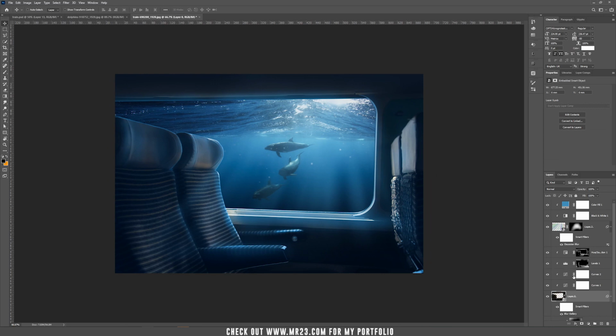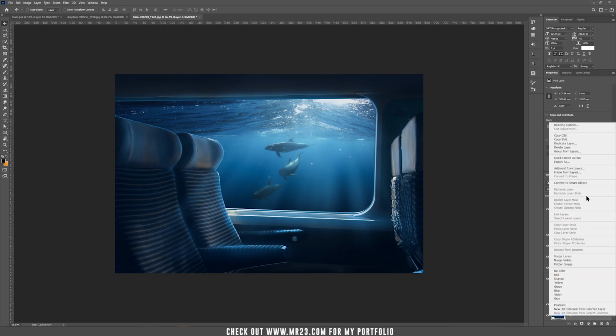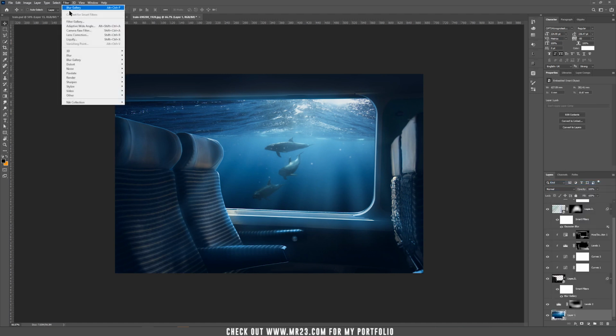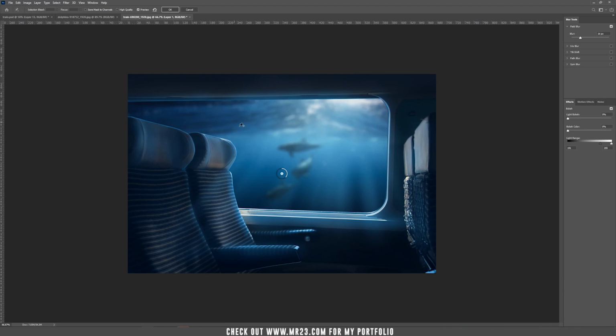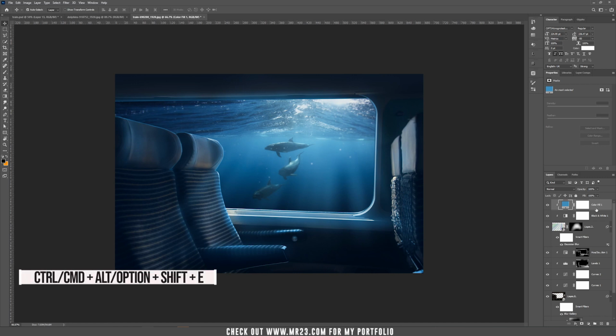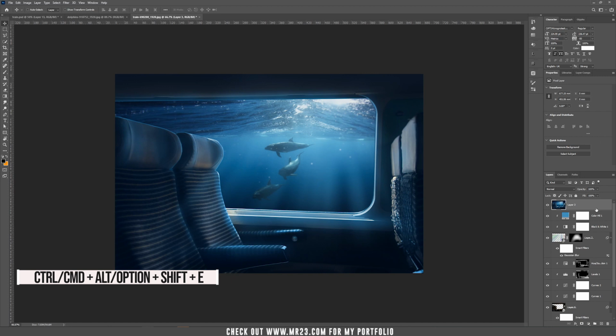I'm going to do the same thing with the dolphin photo. I'm going to convert it to a smart object and then go to Filter, Blur Gallery, and choose Field Blur. The main area should be 0, and to the sides I'm going to add some little blur. Hit OK. Now let's merge all the layers into one layer, so press Ctrl, Alt, Shift and E.